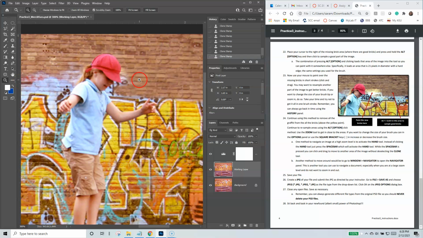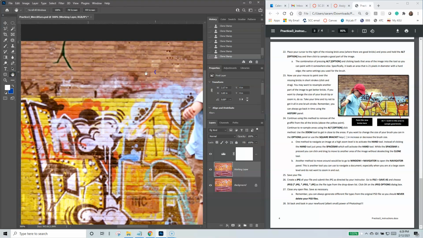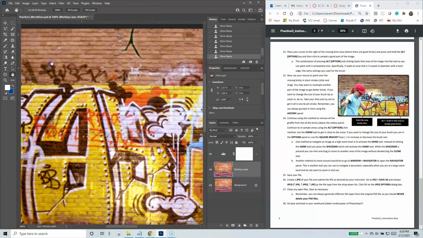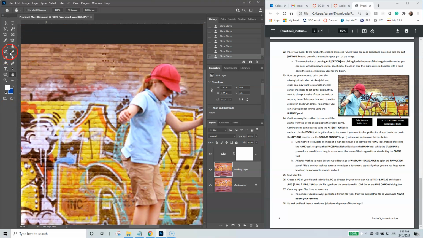If I wanted to move around my picture at this level, I can come over here to that hand tool, it's called pan, and I can click, hold, and drag, and I can move around, right? Okay, that's really nice. And then I could go to my clone stamp tool and I could start working again.